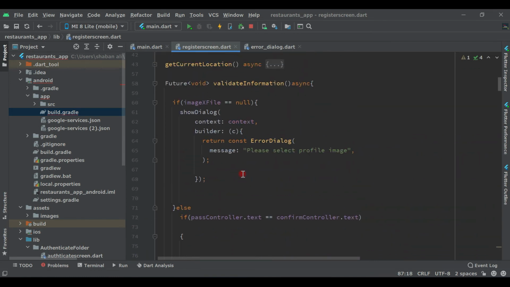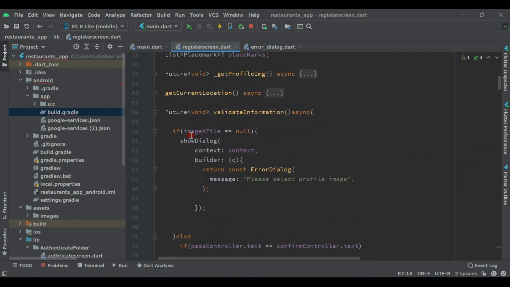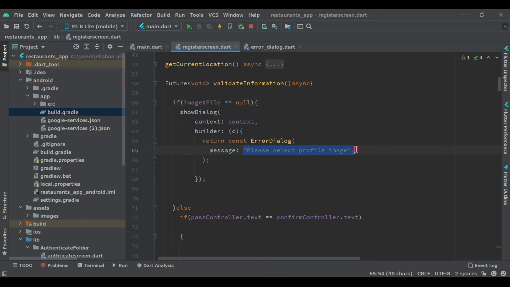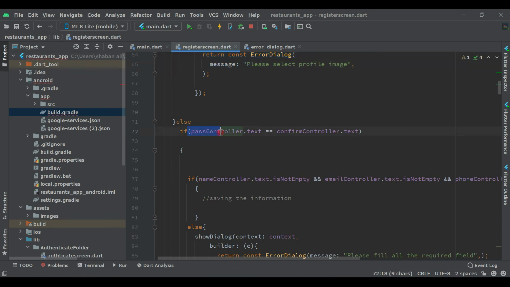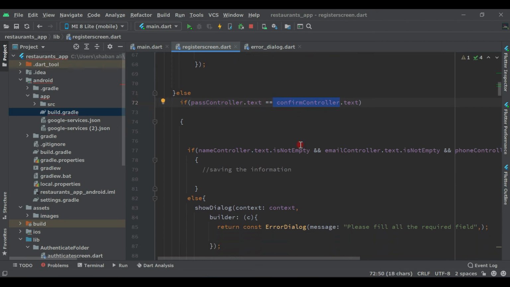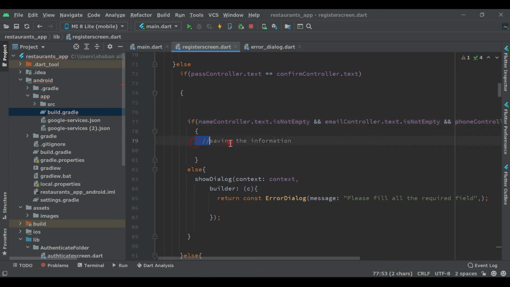So yeah, we have validated this form. First, what will happen when the user clicks on the register button without selecting this image? We are displaying this please select an image. If you have selected an image, then we go to this condition: if password and confirm password match and both are correct, we are saving data. And also if the name is not empty, email controller not empty, I mean all text form fields are filled by the user, we are saving data.